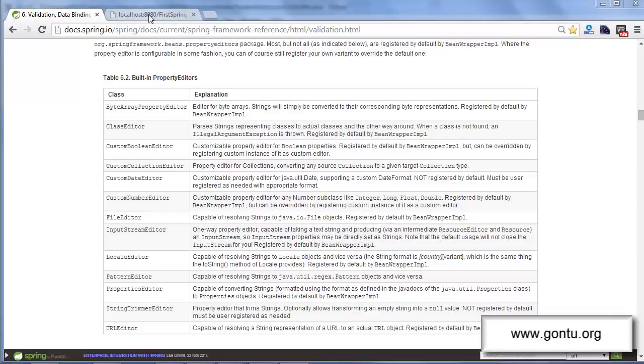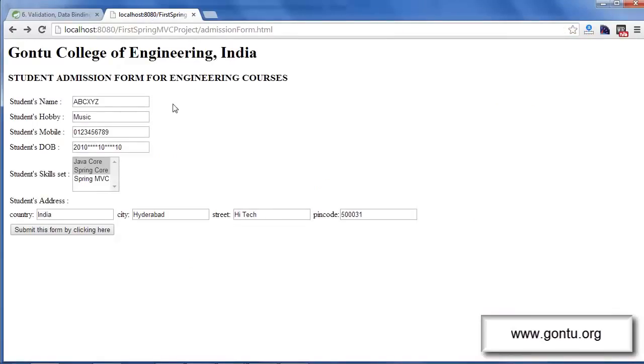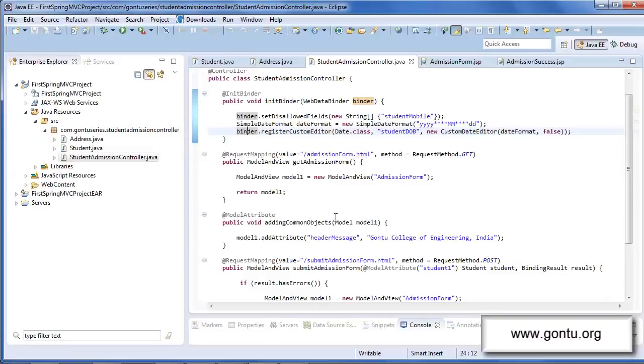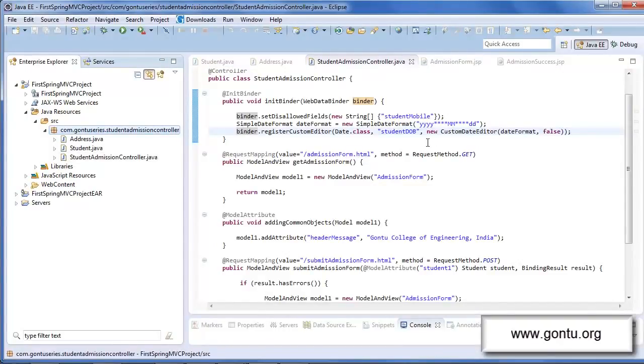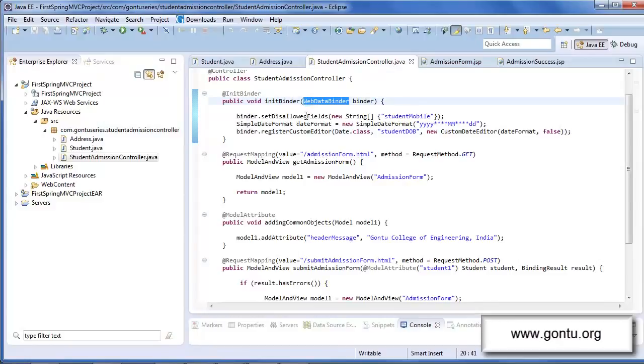So for this project requirement which I just explained to you for student name form element value, I'll create my own custom property editor class with the name StudentNameEditor, and then I would register the object of StudentNameEditor class with the WebDataBinder reference, in the same way I registered the custom date editor object with the WebDataBinder reference in the previous tutorial. I'll do one thing. I'll quickly make all relevant changes for this requirement and then I will explain everything to you in detail.